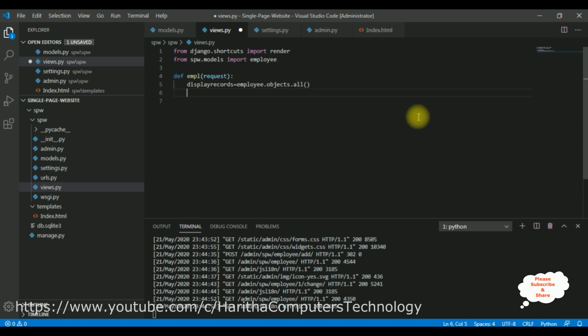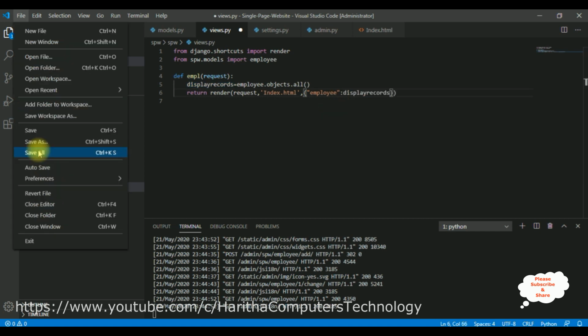And then in this function, return, I want to render request, the index.html. I want to request my HTML page, which is the index.html page, comma, I want to display these records. So I'm using a dictionary here between curly brackets, double quotes. The dictionary contains the keys and values. Here the key is the employee table, so the employee class, and the values we are getting from this object, display records. That's it. Let's save this file, save all.